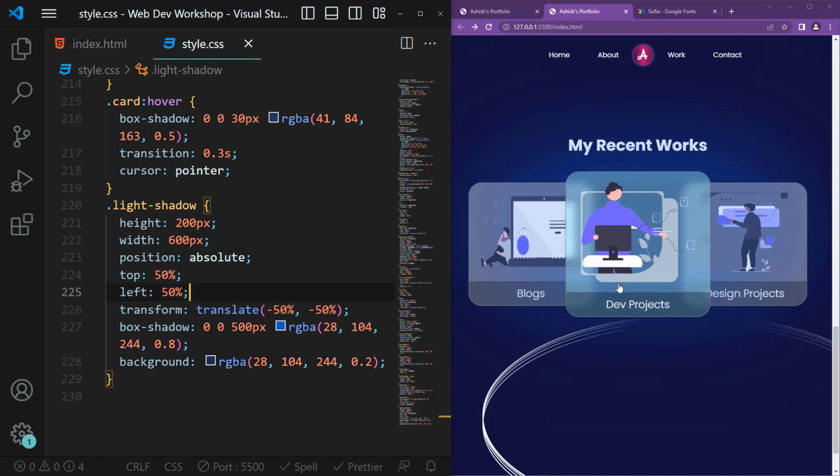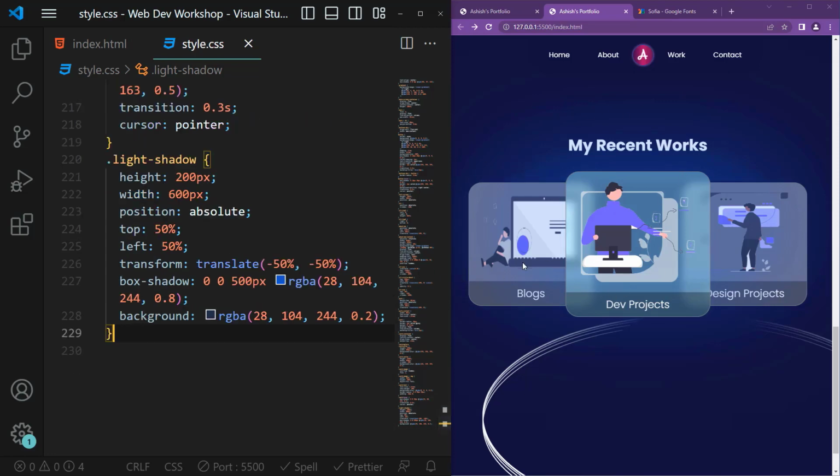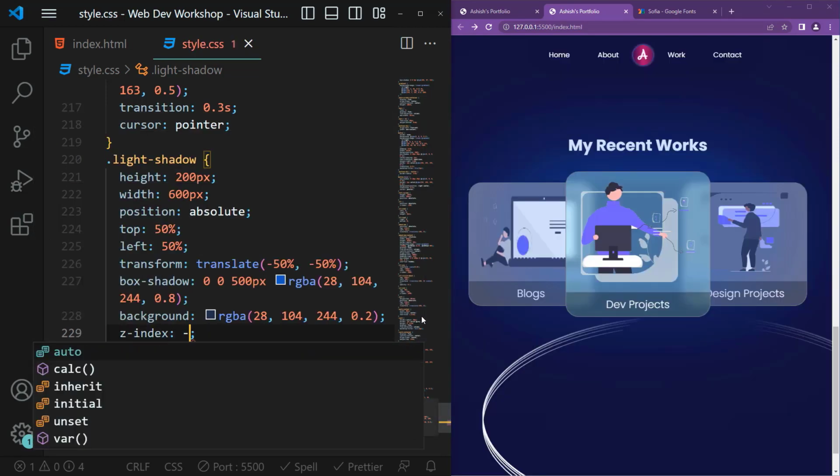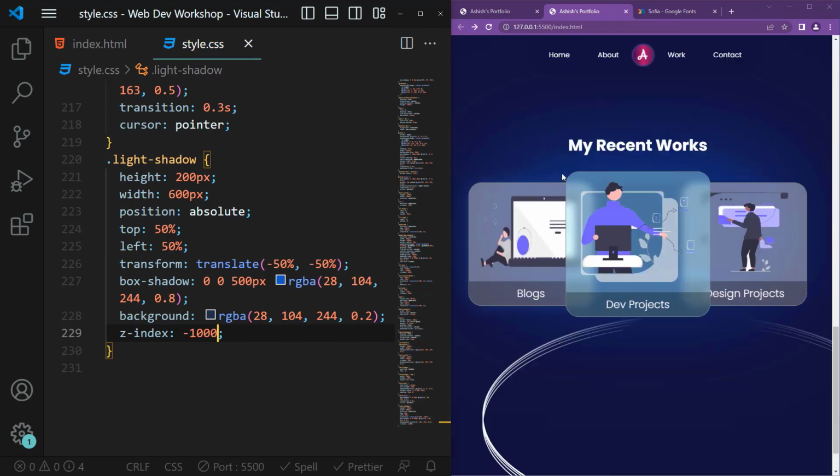And now you can see that div is gone, and you can just see this beautiful shadow effect. Okay, now we also want this div to be behind everything, so we'll give it a z-index of -1000 so that it always remains behind these cards. And we can also add a little blur to it.